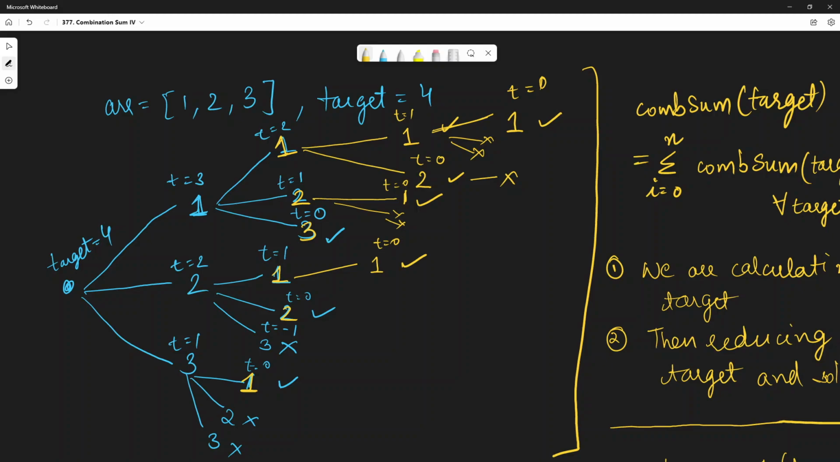Hello everyone, so today we are going to do the LeetCode Daily Challenge Combination Sum 4. Let me first show you the question. Let's read out the question, then we'll go ahead and see how we are required to do it.